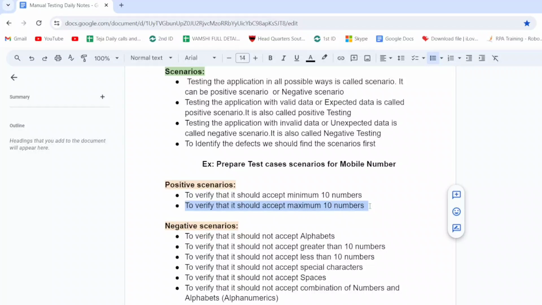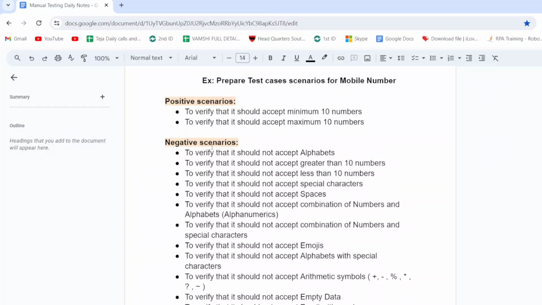So these are called positive scenarios. For the mobile number field, these 2 points are positive scenarios. Okay, next, coming to negative scenarios. So to verify that it should not accept alphabets.